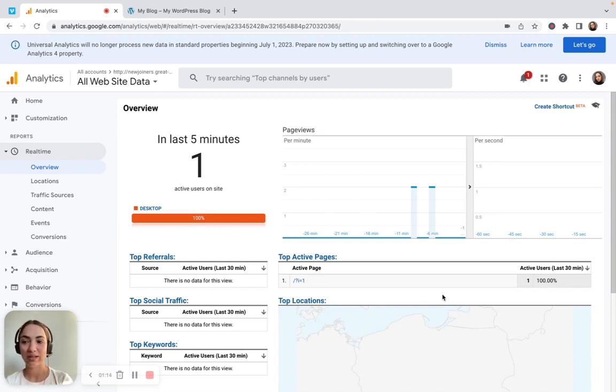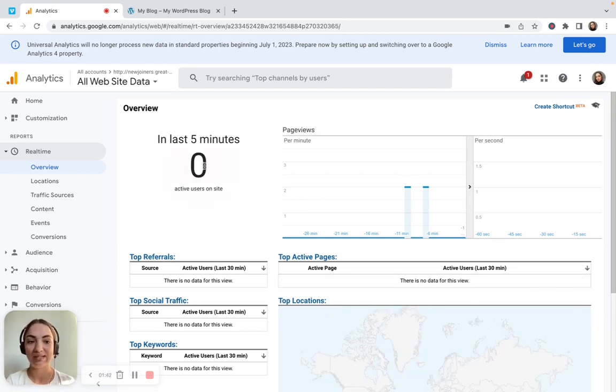First of all, we are located right now in the real-time tab. The real-time report lets you monitor activity on your website or app as it happens, so immediately, right now, on your website. For example, I'm in the overview tab, and we can see that in the last 5 minutes there was only one active user on the website. It was me. Here you can see the number of users during the last 30 minutes, and it's zero right now.